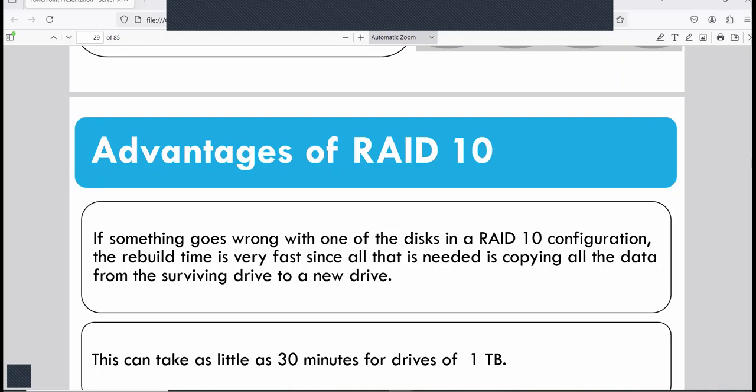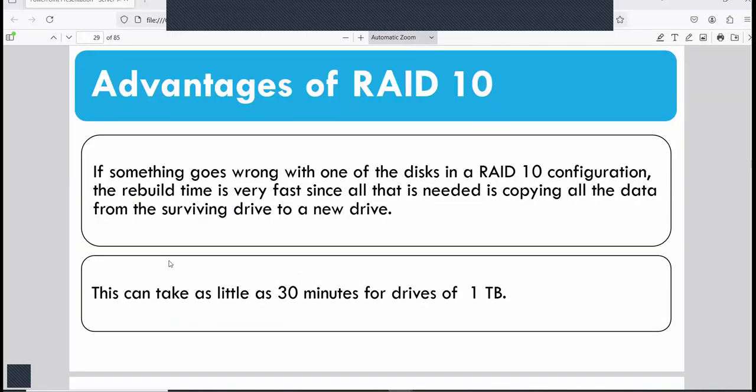That's the first benefit. The second one is that this can take as little as 30 minutes for a 1 terabyte drive. So assuming that you are using 1 terabyte of hard drive, before you can restore the data for this 1 terabyte, it can take as little as 30 minutes. Let's imagine that you are using 500 gigabytes. It will take up to 30 minutes before the data will be called back.